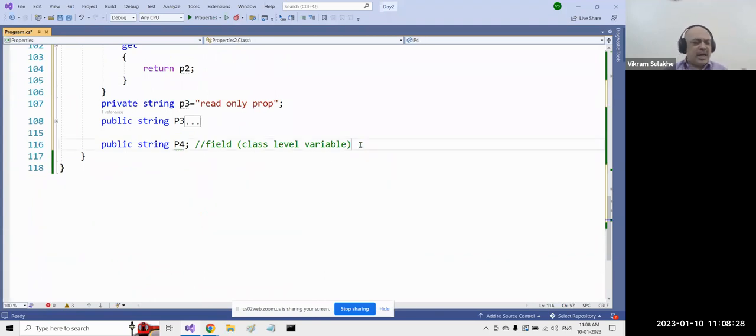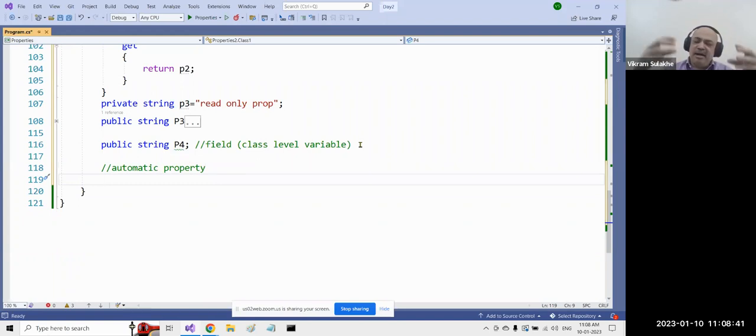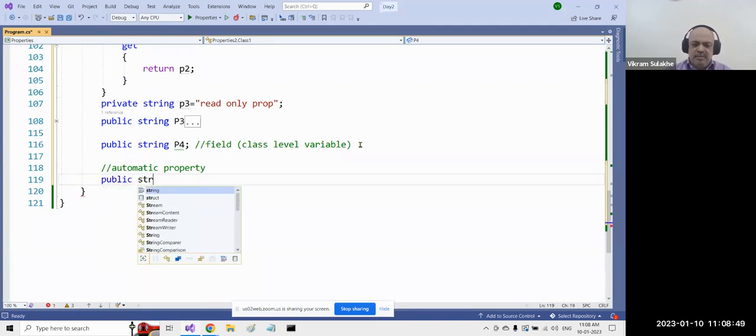So Microsoft said, okay, if that is the case, I'll give you an alternate syntax of writing a property called an automatic property. In the automatic property, I will greatly reduce the amount of code that you need to write. So look at this automatic property that I'm creating. Public string p5, which has a get and a set.